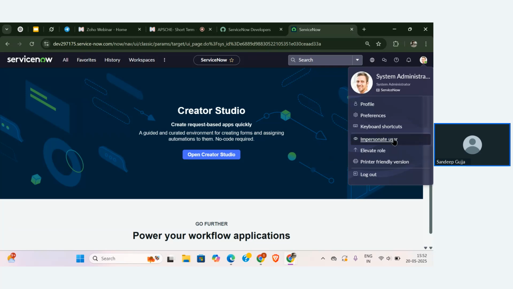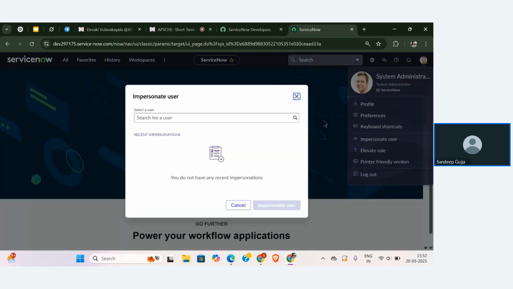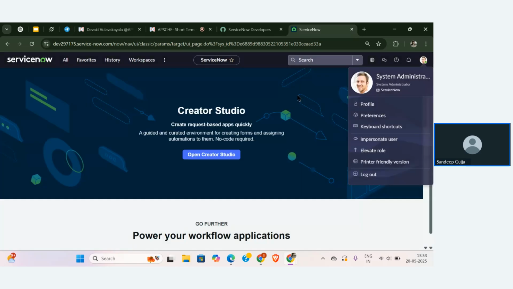Next comes impersonate user. Impersonate user is nothing but logging into another user's account as an admin. That means we are going to check what things will be shown to that user, what will be seen by that user. So we are just testing that person and checking what visibility that person has. That is the main purpose of impersonate user. While working on user management, I will demonstrate how we can use impersonate user and what advantages we have using it.